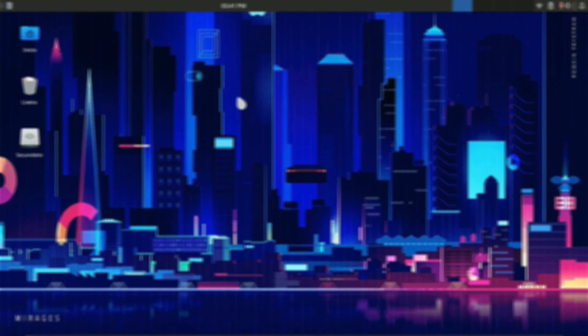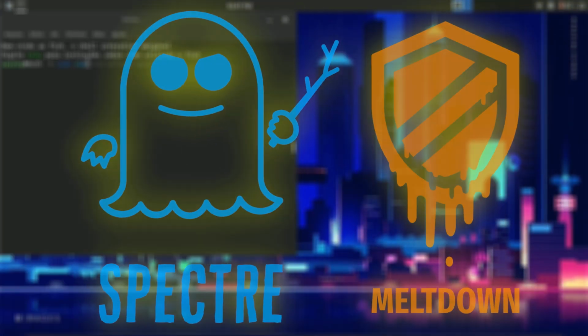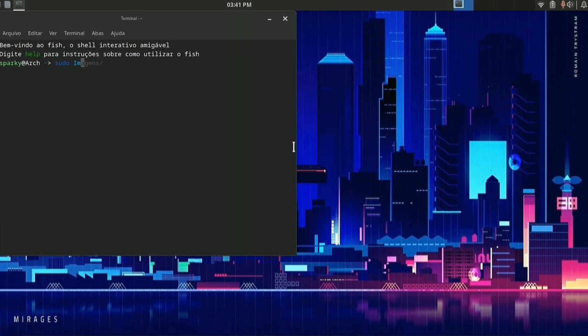The next step is dangerous because it can break your system and turn your system vulnerable. Basically, we're gonna deactivate Spectre and Meltdown protections. To do this, you need to open a terminal. Now, open the GRUB configuration file.